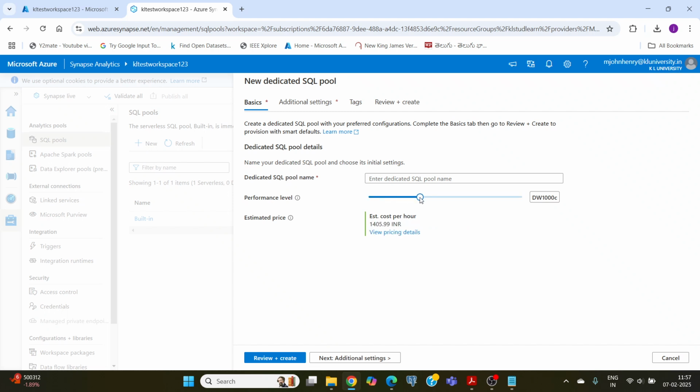If you are using a student account, make sure to decrease this performance level. If you see here the estimated cost per hour, as the performance increases, the rate also increases. So make sure to keep this at the minimum if you are using a student account, so you don't use up your credits. Once you have done this, click on review and create.